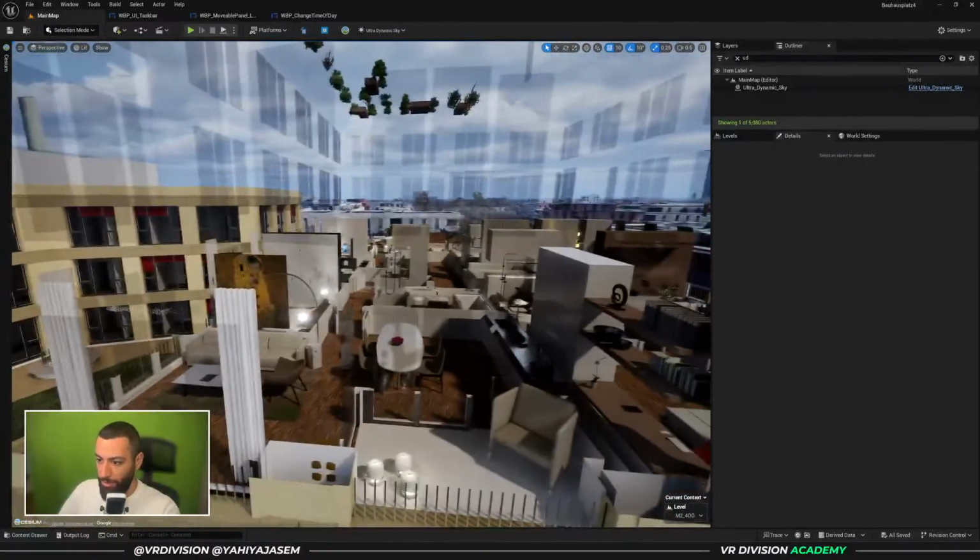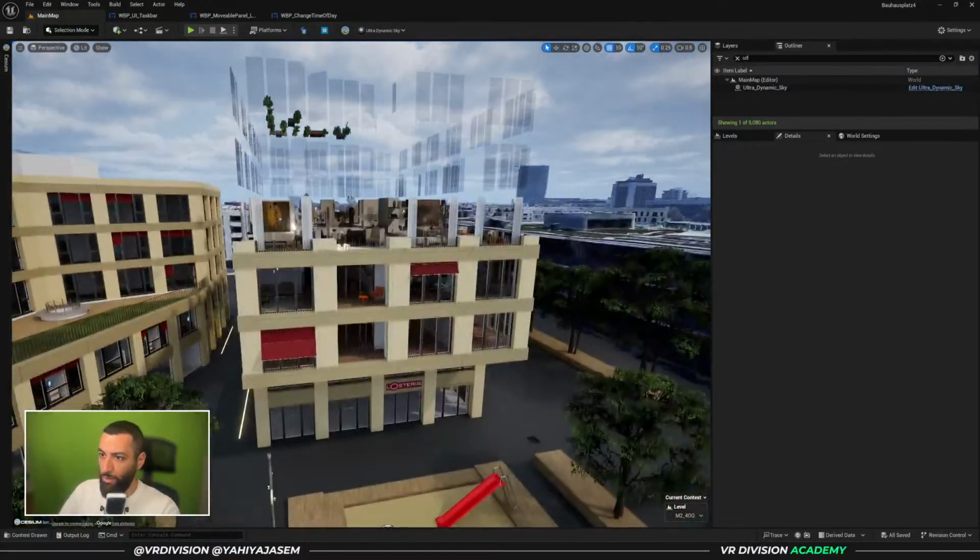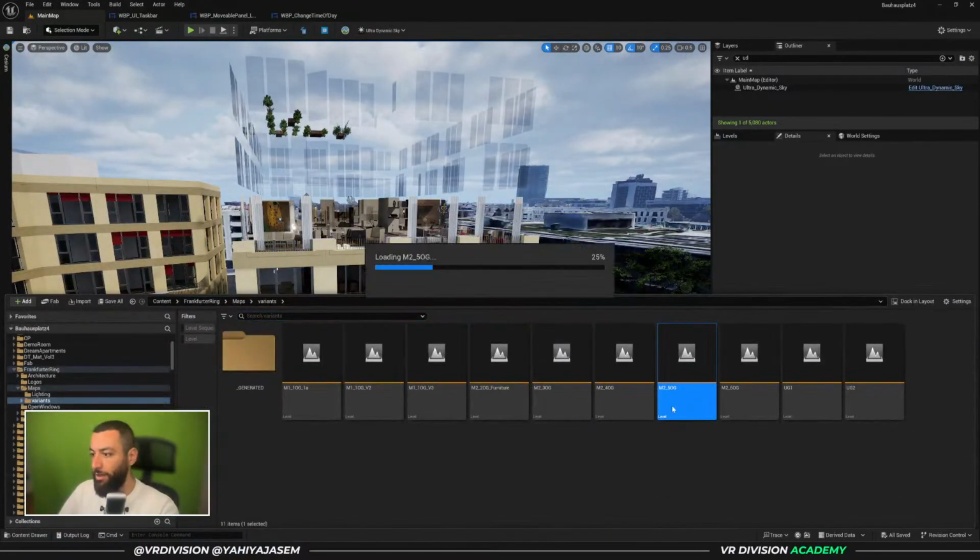Let's reduce it. So this apartment, or this floor plan here, was very easy to add. Let's add the next one.